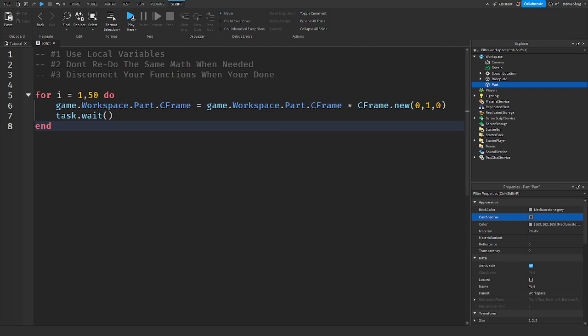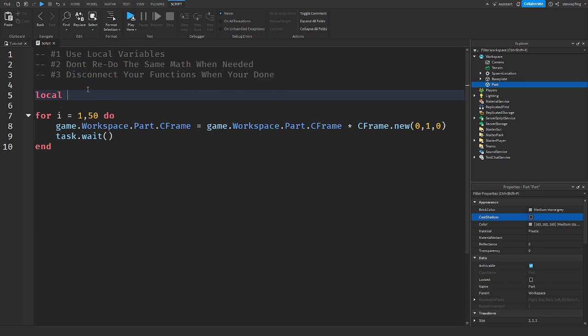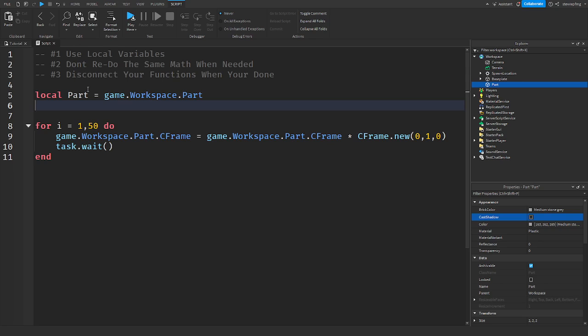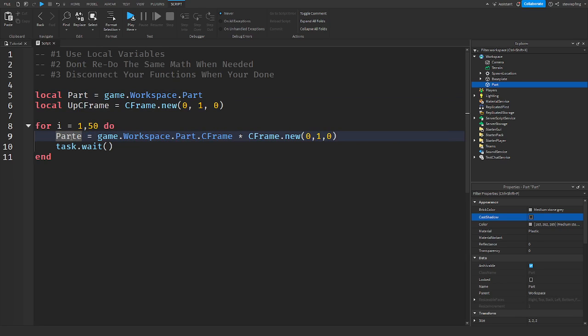So how can you optimize this? Well, what you can do is create some variables. I could say local part is equal to game.workspace.parts. That's the first thing I can do, and then I can also say local upCFrame equals CFrame.new(0, 1, 0). And I can plug this in here. So it would just be part.CFrame will be equal to part.CFrame times upCFrame.